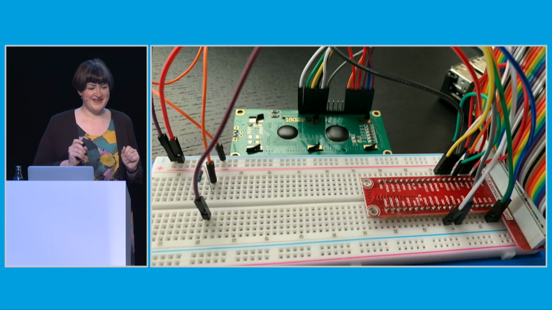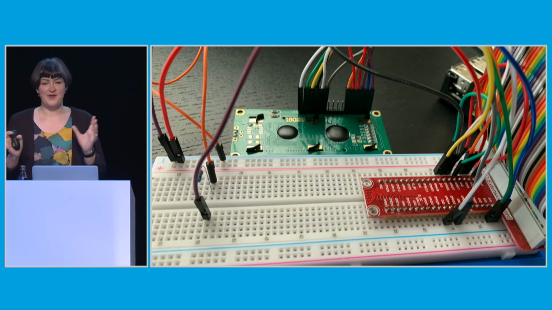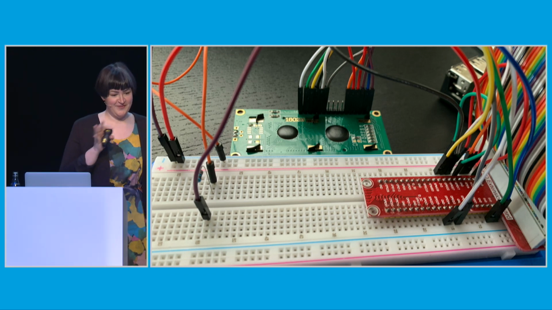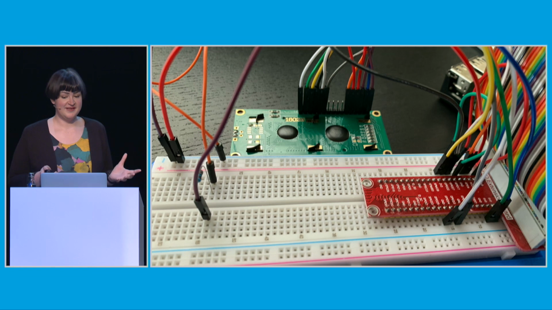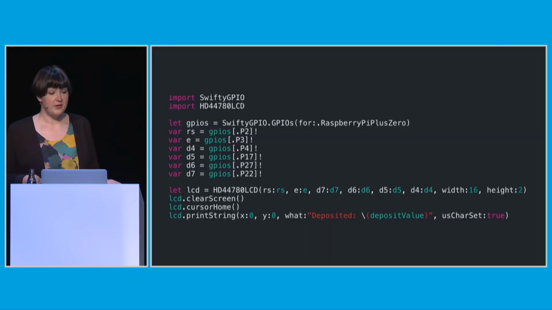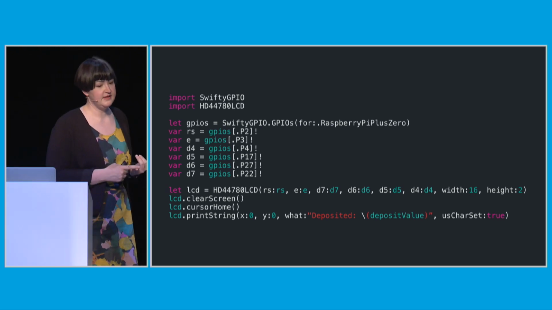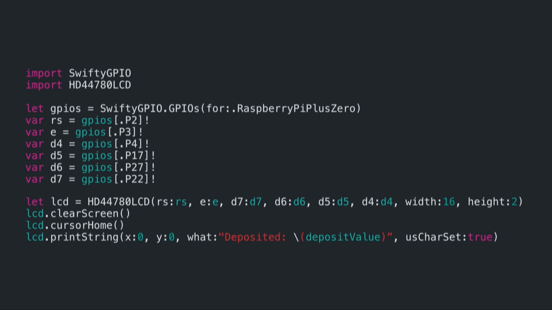If we hook everything up, it starts looking like this. So if you ever complain about spaghetti code in your code, welcome to physical spaghetti code. It starts getting very wiry. So we'll hook this up, and to work with it is actually quite simple. We import SwiftyGPIO and our LCD library, and then all we need to do is initialize SwiftyGPIO with the type of Raspberry Pi we're using, set the pins up, and then create an instance of the LCD. When we're ready, we send it the characters that we want to be output. Very simple, very straightforward.